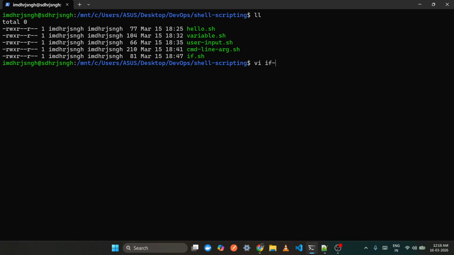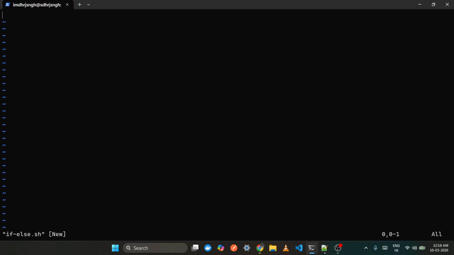Then if else dot sh. Fine. Now I am going to mention the same shebang lines here. Now I want to take the input from the user. That's why I'm going to use read hyphen p here to take input. Firstly, I will prompt, enter a number, and store it in num here.